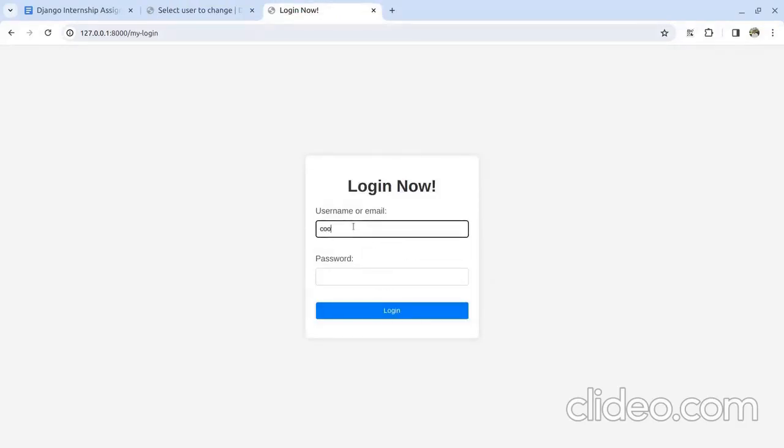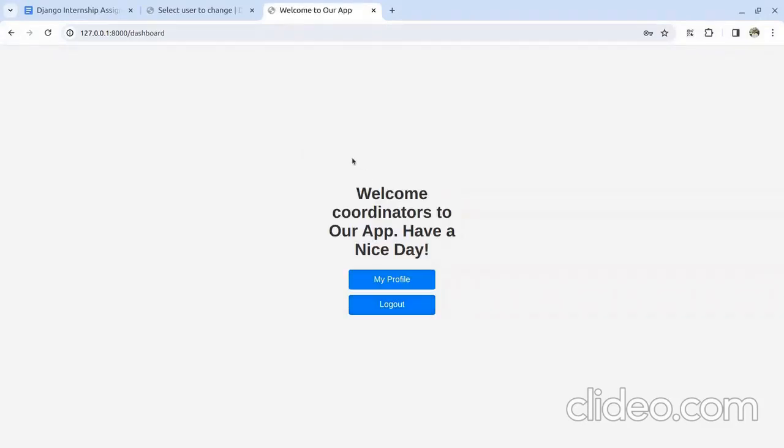Now let's log in. The username was coordinators, and let me give the password. If I click login, yeah, you can see that we have logged in, and this is a simple dashboard page that we have.